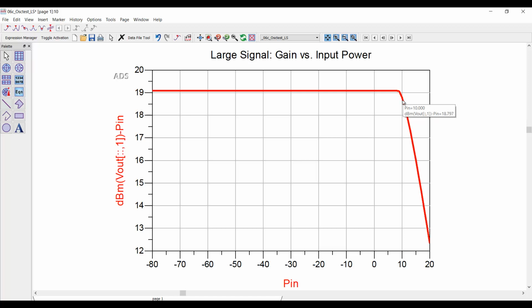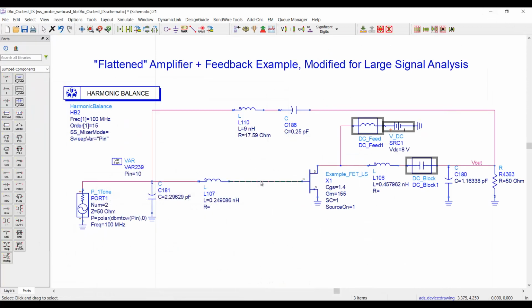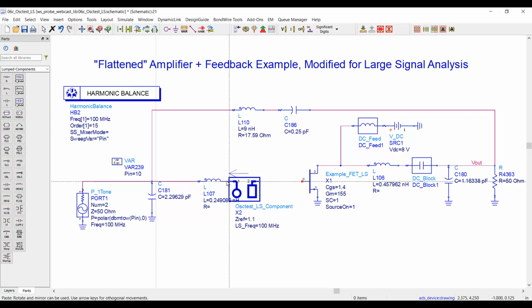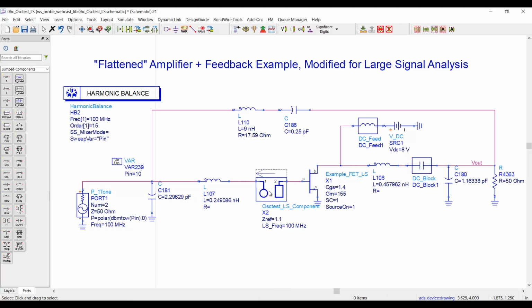So let's do that at about Pn equals 10, and we'll just run one power point and then sweep the small signal around that. Okay, so we could do that for all the different cases, but I just want to take one into consideration here, and that's OS test. For a small signal, it was really easy. Remember, there was a built-in component. I just put it in the circuit.